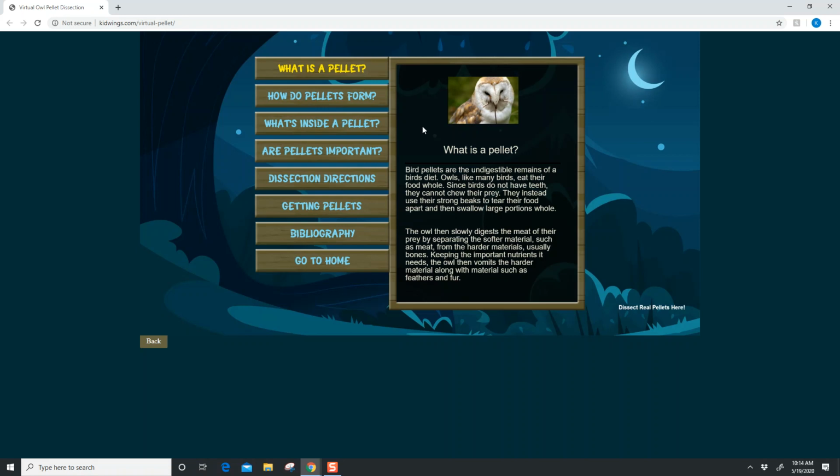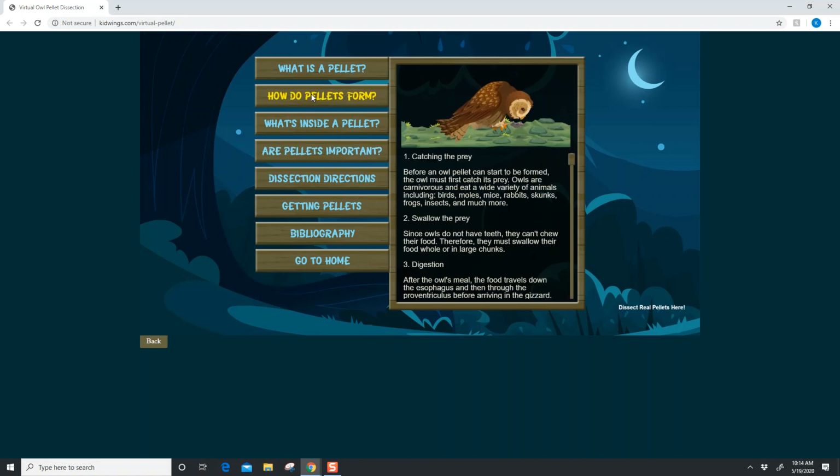So they keep the important nutrients that they need from the tissue and the meat, but then essentially the owl vomits the harder materials like bones, feathers, and fur out. That vomited or regurgitated piece, the undigestible pieces that they're not able to move through the digestive tract, is what we call the pellet.